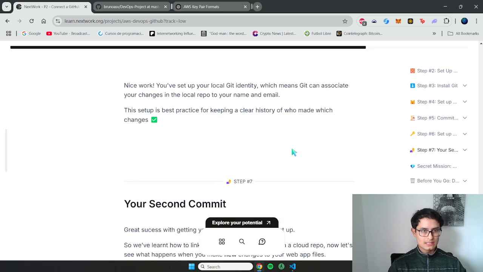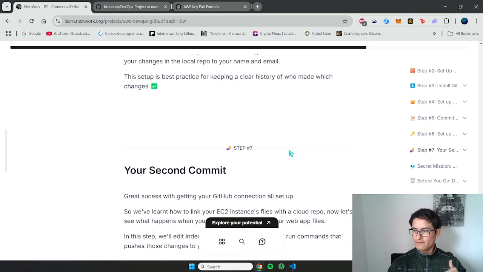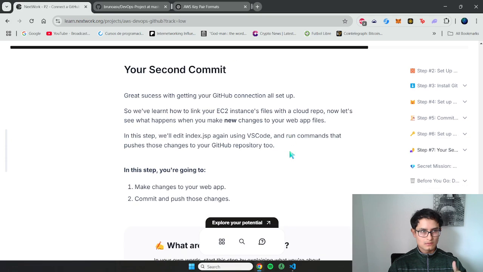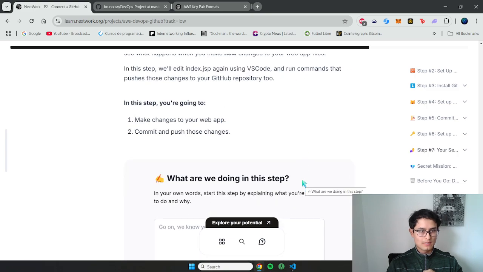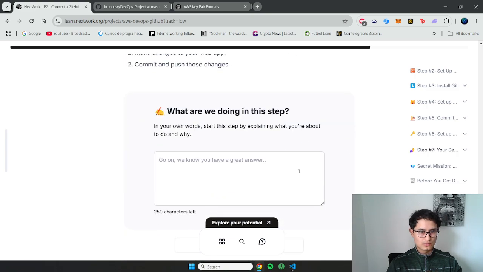So let's go ahead and continue on to step number 7. We are good on time, so we'll continue. Your second commit. Great success, we're getting your GitHub connection all set up. So we've learned how to link your EC2 instance files with a cloud repo. Now let's see what happens when you make new changes to your web app files. In this step, we'll edit an index.jsp, again using Visual Code, and run commands that push those changes to your GitHub repository too. Okay. So make changes to your web app and commit and push those changes.